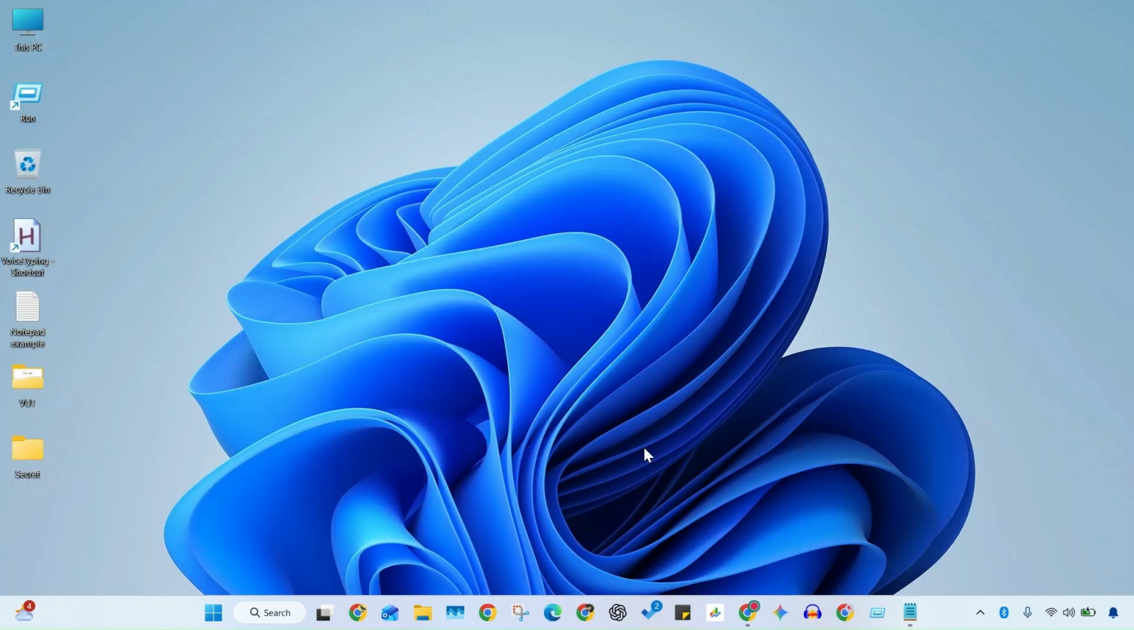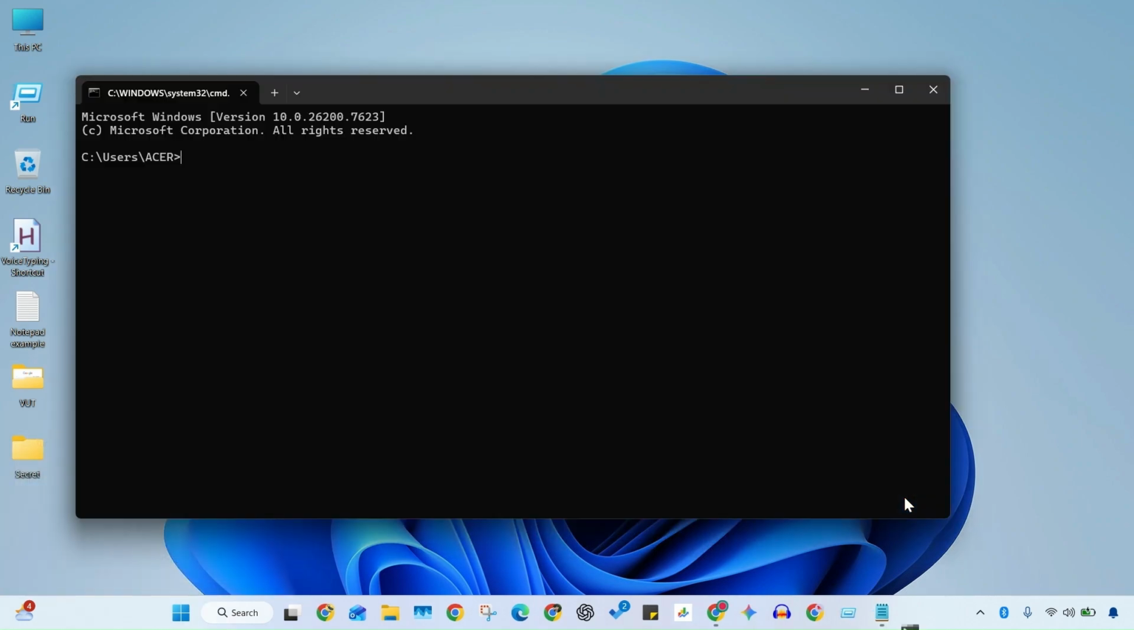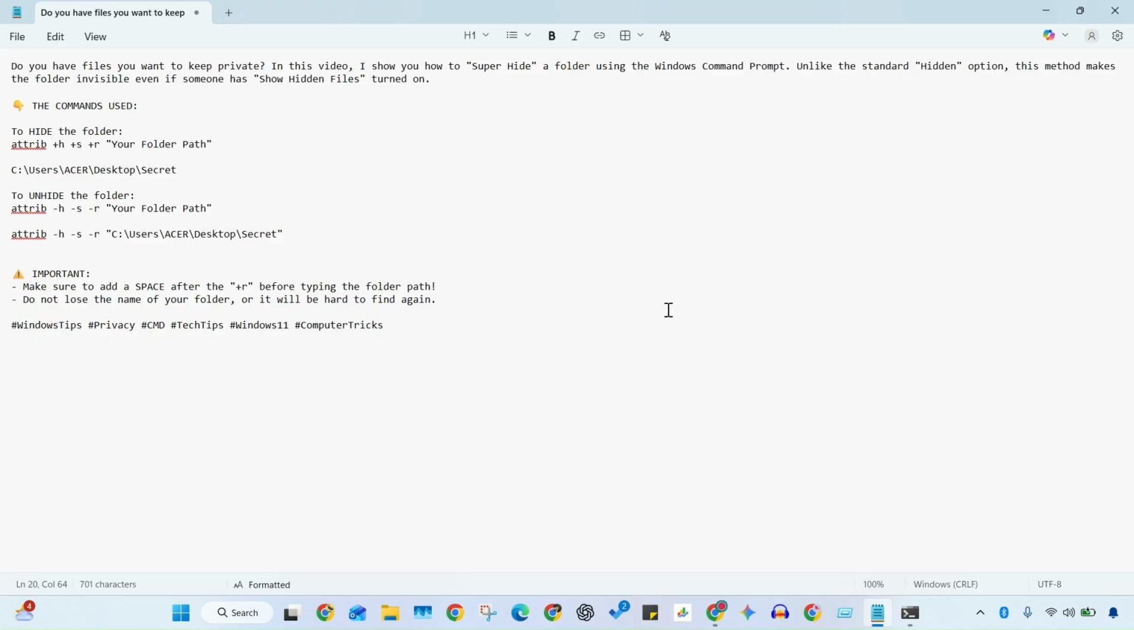Let's go to the home page first. I created a folder and we named it secret. So we're going to hide it. So first open CMD. Once it is opened, I'm going to share this information with you.